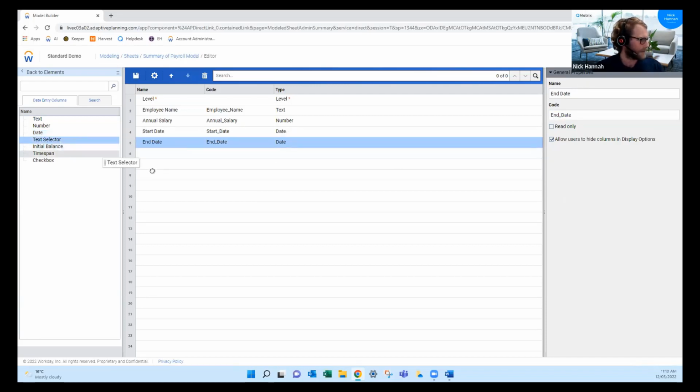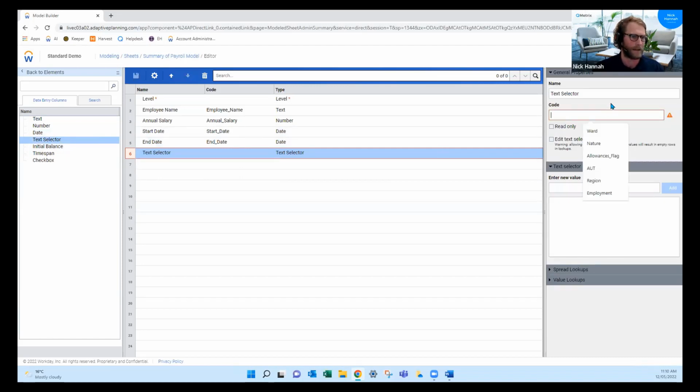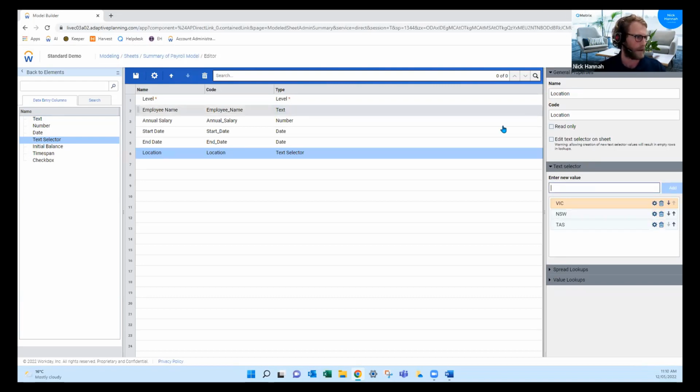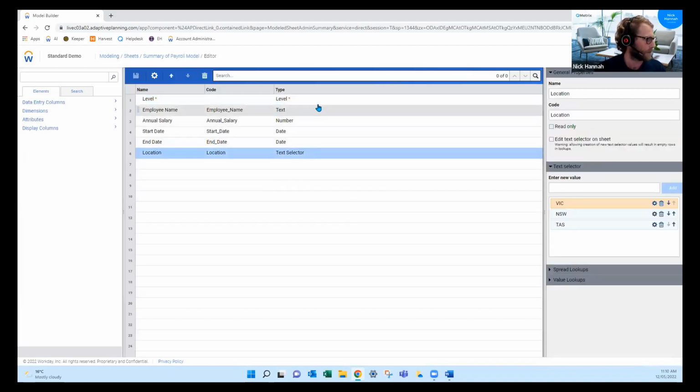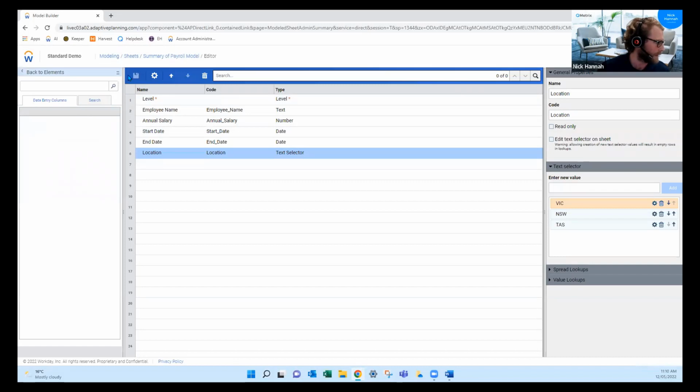Next, we have text selector. This can be handy for when you want people to enter data for something, but you don't want them to be able to free text it. You want pre-populated options. So for example, you might have location, and then in here, you can enter the options. So you might have Vic, New South Wales, and Tas. And then in the sheet, it will have a little drop-down box with just those three options. We'll jump into the sheet shortly so you can see that.